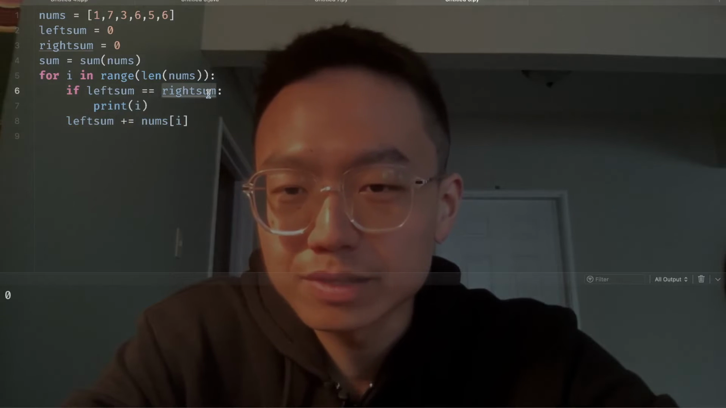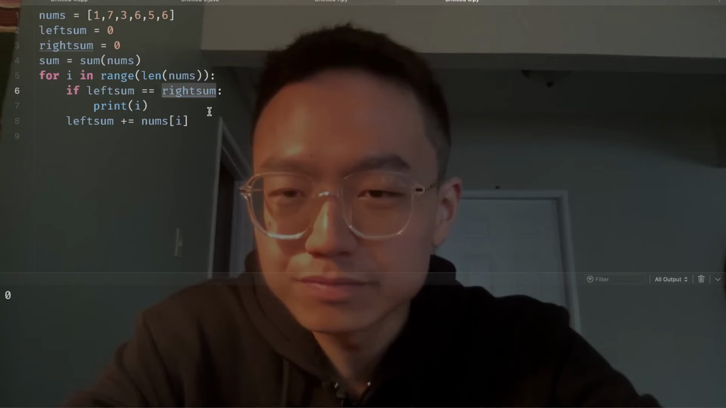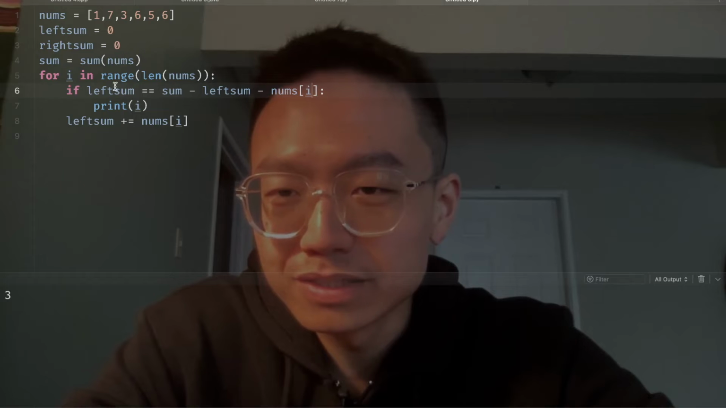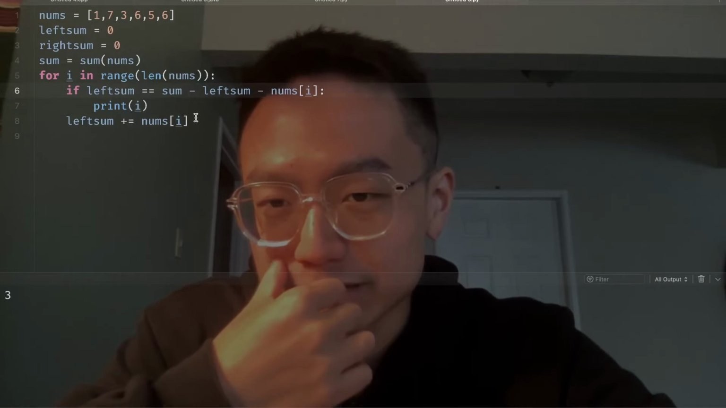Oh, the right sum. We need to get the number for the right sum. It is sum minus left sum minus nums at i. Yeah, it is 3. And when it gets to index 3 here, it will balance.